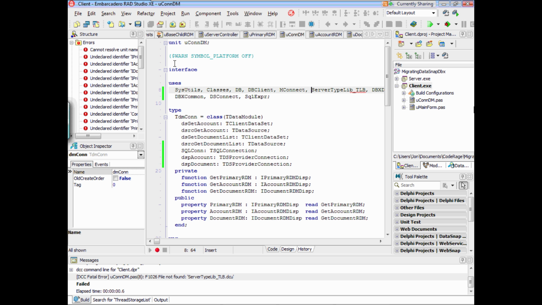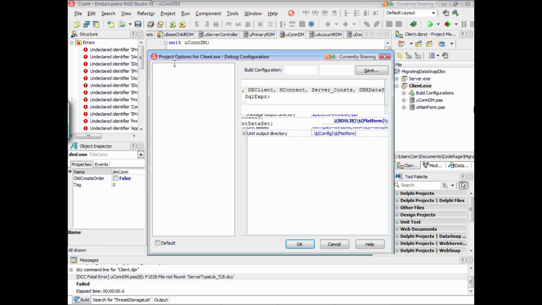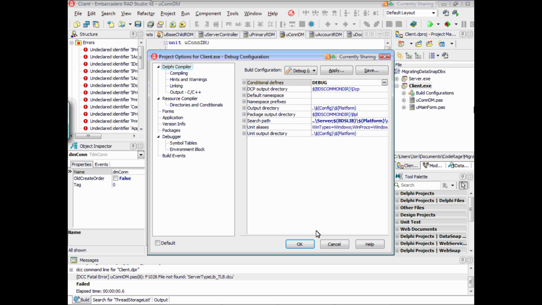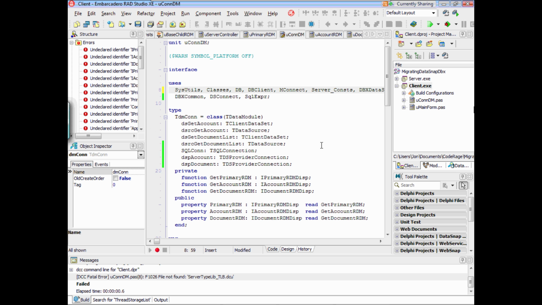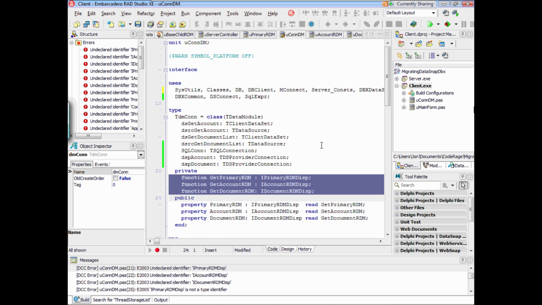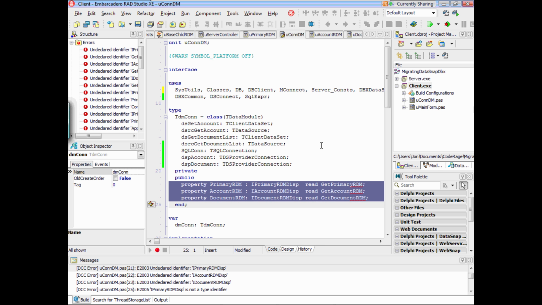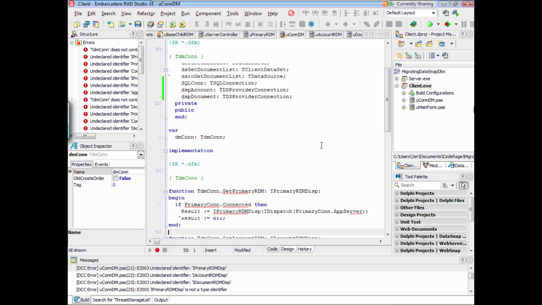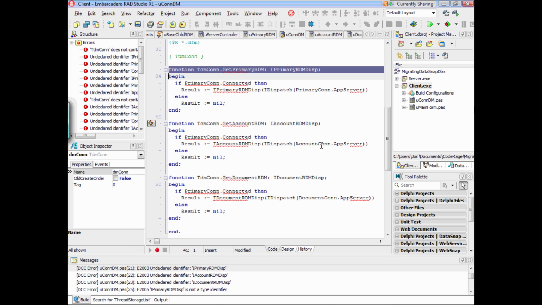Notice I changed that to our server constants. Also, in my search path, I have the server folder. So my old client data module had the functionality of getting the dispatches from the DCOM server, including the child data modules. Replace all that. We're no longer using interfaces.